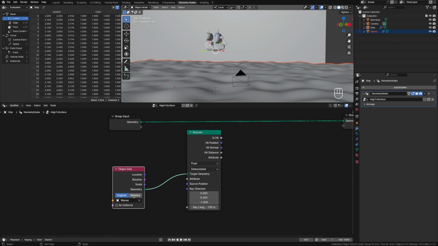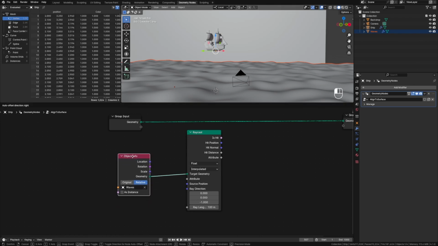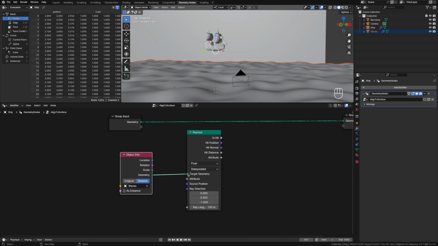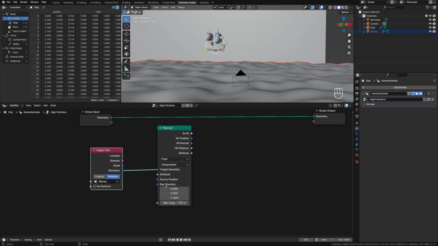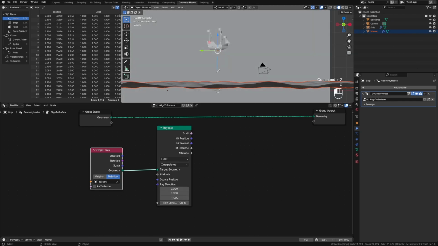And we'll set this to relative because we want to work with the ship relative to the waves, or vice versa. All right, so now we've got the target geometry specified. We can cast a ray. By default, the direction of the ray is going to be straight down on the X, Y, Z axis. So negative one is just normalized, a vector of length one. It would go just straight down. So we're just going to cast a ray straight down.